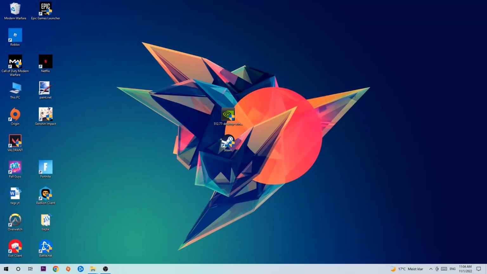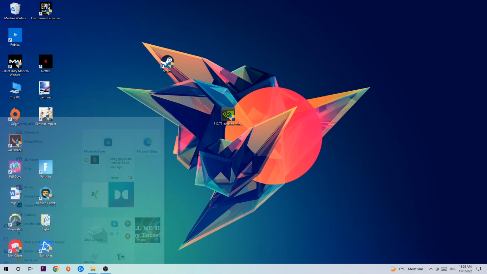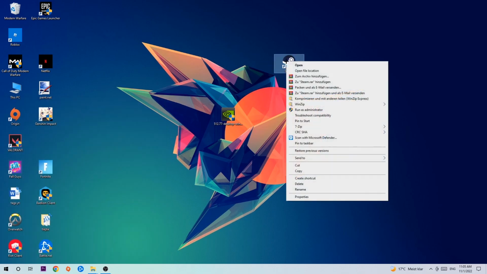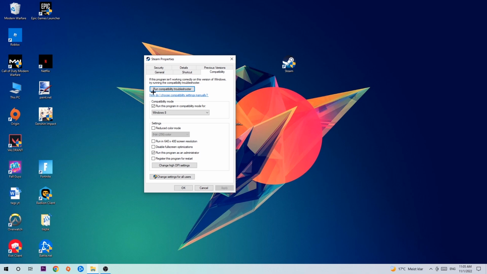And the next step is to take the shortcut of your launcher from your Steam or your game shortcut on your desktop, and if you don't have it there, simply navigate to the bottom left corner of your screen, click the Windows symbol and use your Windows search function in order to find it. Once you found it, drag it right onto your desktop, right click it, and go to the very bottom where it says properties. You're gonna hit that, hit compatibility, and simply copy my settings.